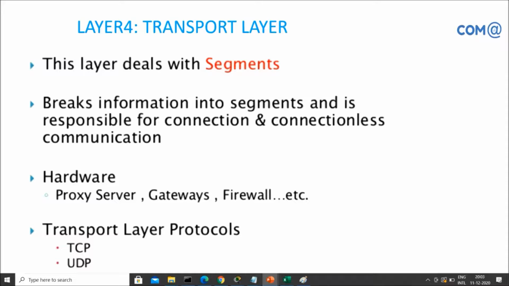Some of the hardware here are proxy servers, gateways, and firewalls. The protocols used here are TCP and UDP. These are the major protocols used.